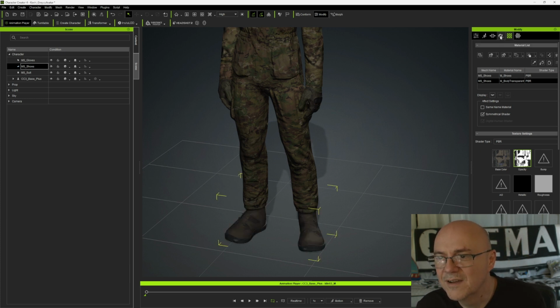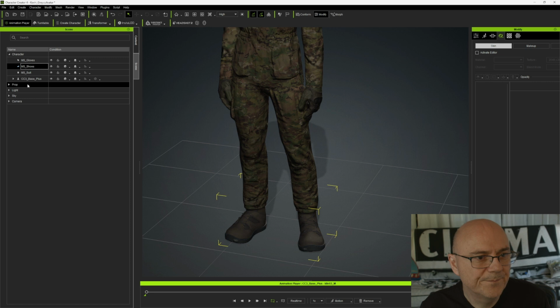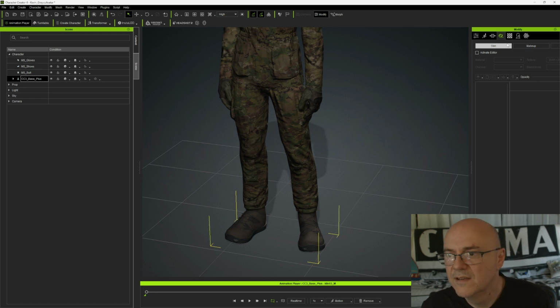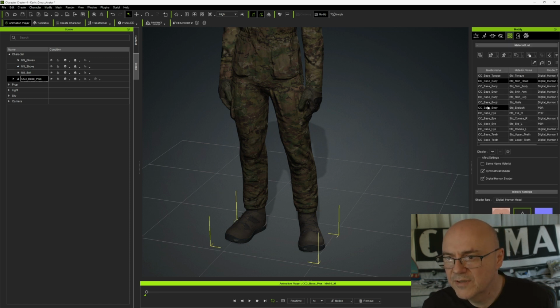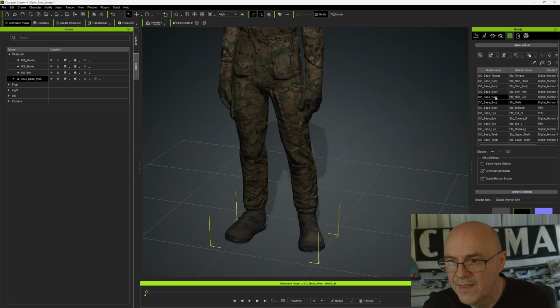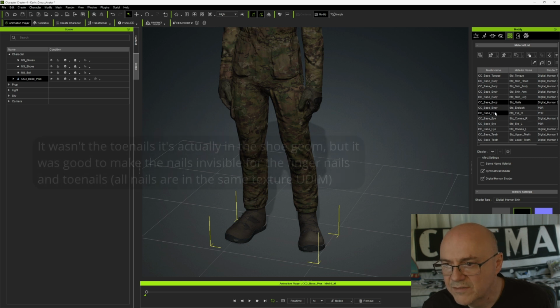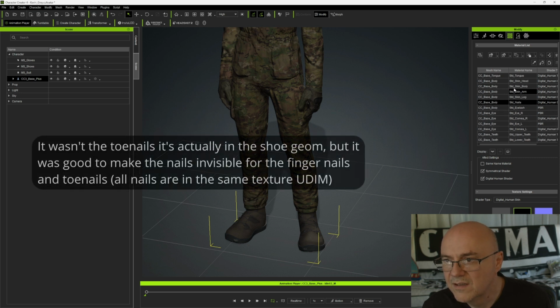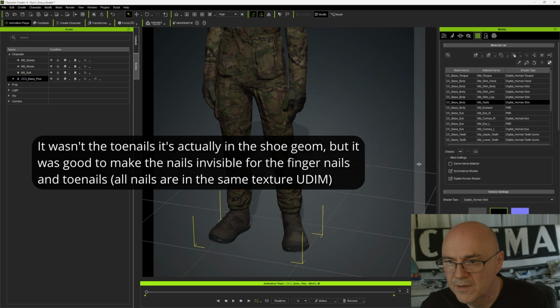Let's go and hide the toenails as well then. Go to the base, go to the materials, and then find body nails. That's body base nails. Let's make that one. And that's for the fingers. And then where's your toenails? Let's open this up a little bit.